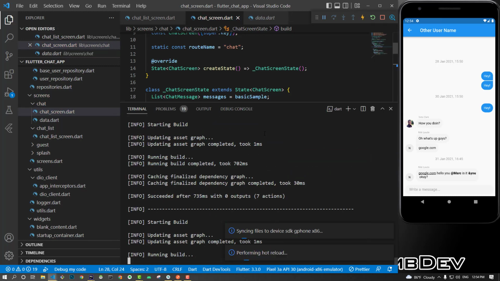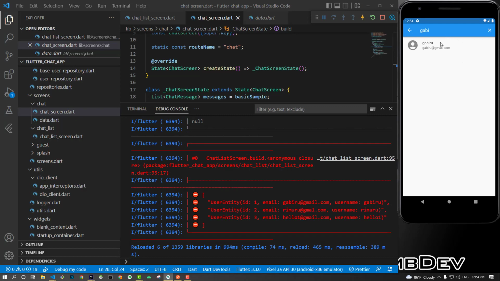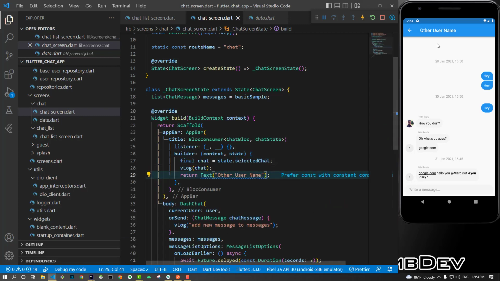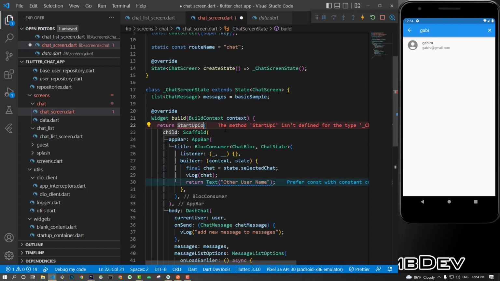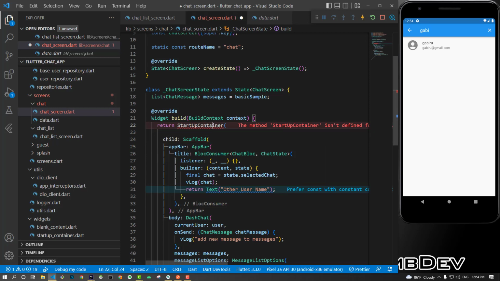We don't have a chat yet since we haven't created any chat. So let's create a chat when we access the chat screen from search user screen. Let's wrap this scaffold with the startup container widget, and we will create a chat on init method.